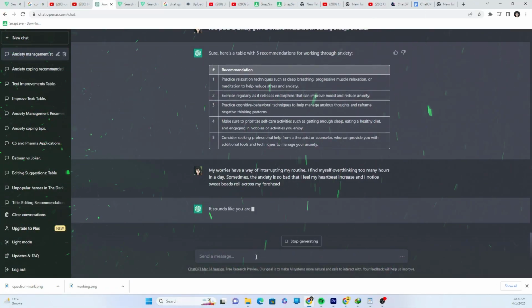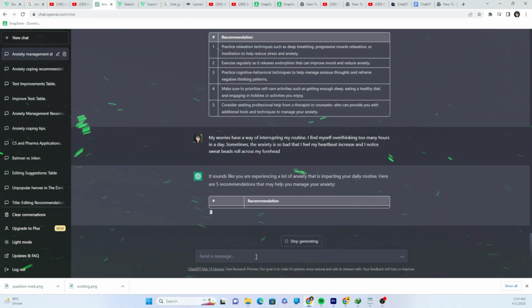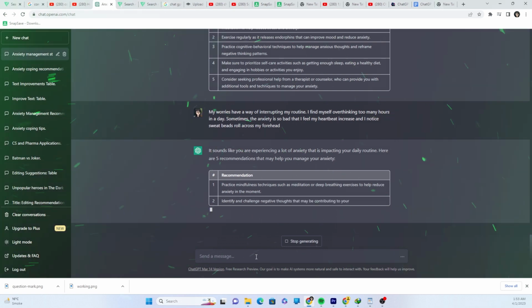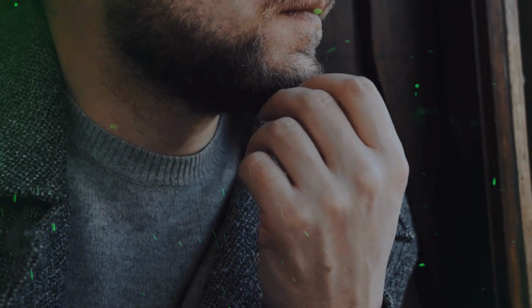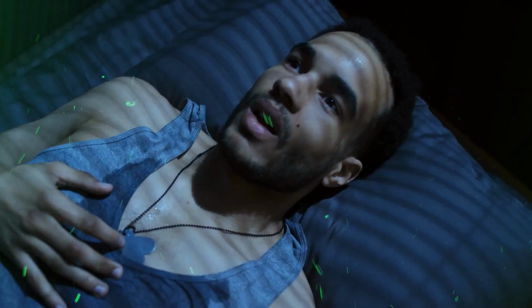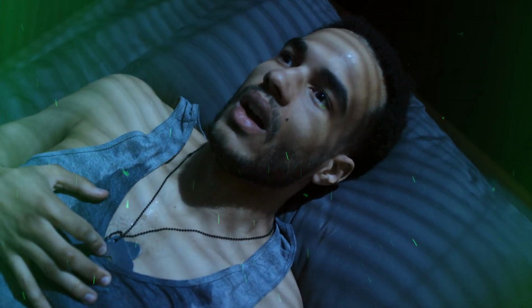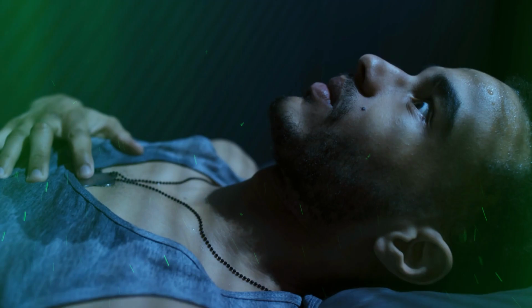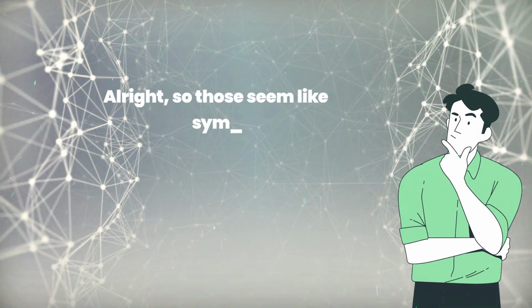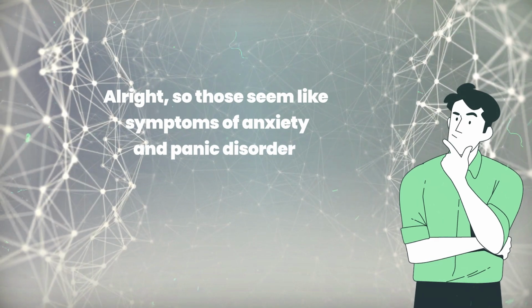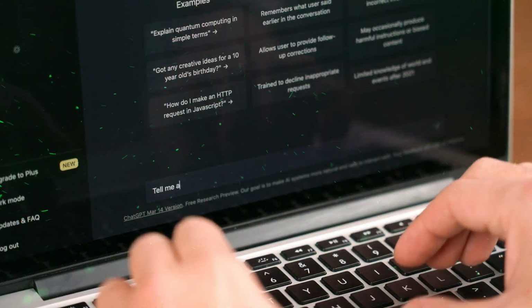Add more specific details. The log changes which are included in this prompt are: my worries have a way of interrupting my routine. I find myself overthinking too many hours in a day. Sometimes, the anxiety is so bad that I feel my heartbeat increase and I notice sweat beads rolling down my forehead. Alright, so these seem like symptoms of anxiety and panic disorder, and they provide specificity to the prompt.